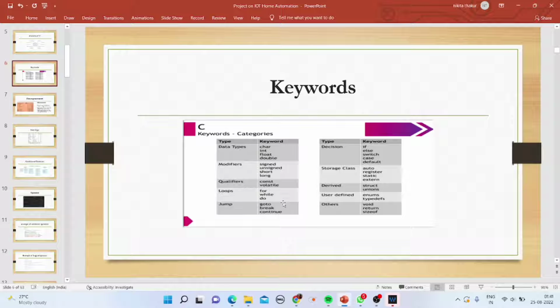Jump is goto, break, and continue. Decisions are if, else, switch, case, and default. Storage classes are auto, register, static, extern. Derived are struct and union. User defined are enum and typedef. Others include void, return, sizeof.